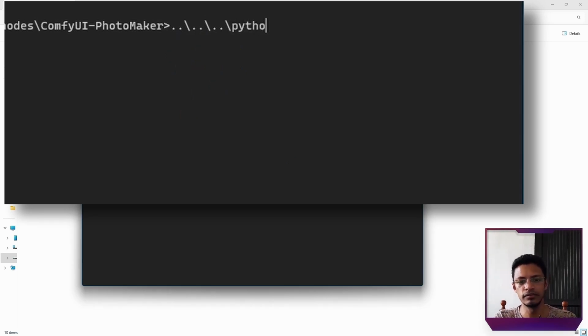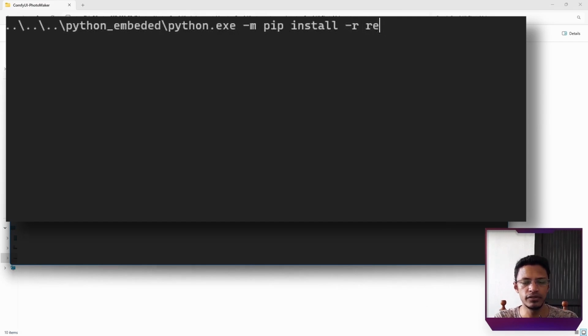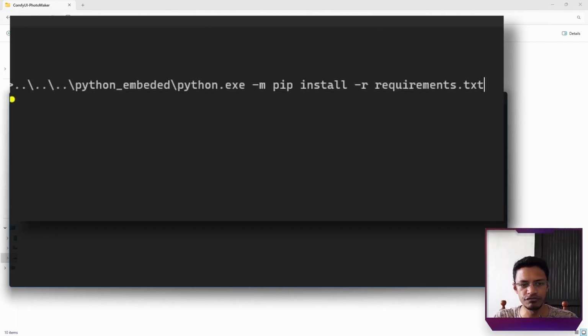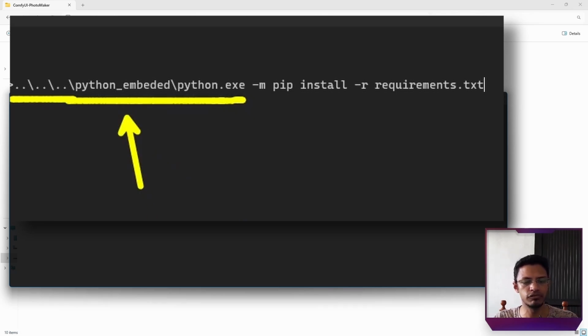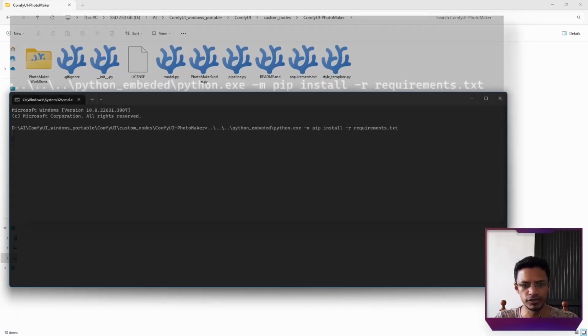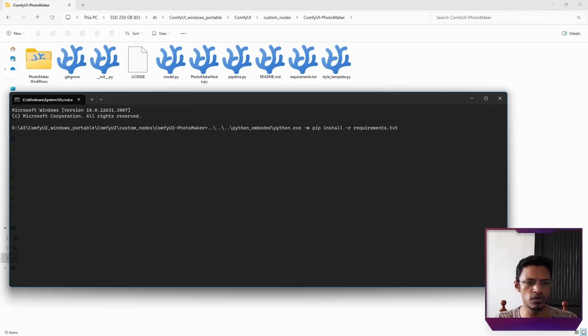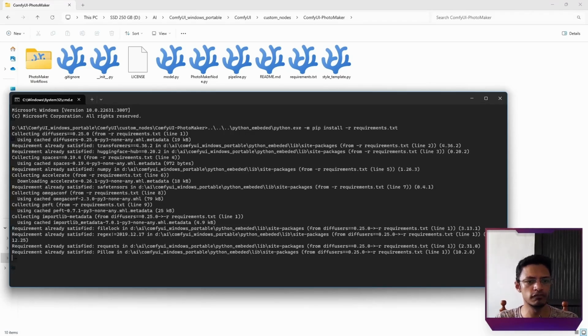Next, type in python_embedded, python -m, pip install -r, and then you want to do requirements.txt. So the first part is really important because we want to invoke the Python, which is inside the Python embedded folder. Then press enter. This will install all the required libraries for this project.